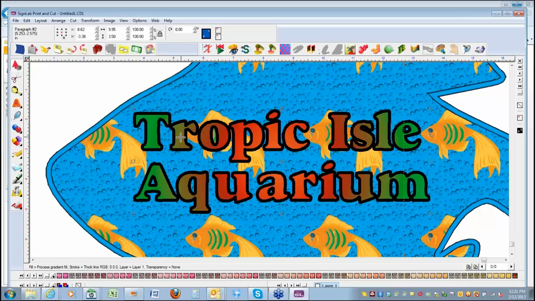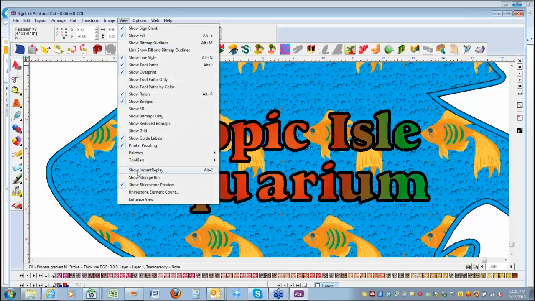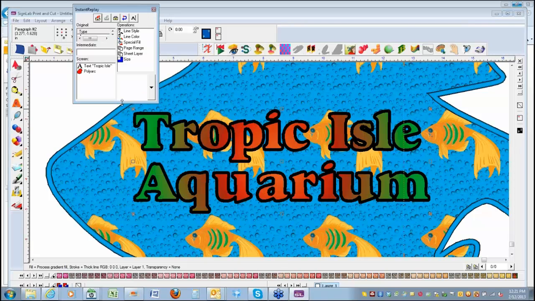Let me show you where all this is taking place as well. If I click on this, and I go under View, and I show my instant replay, this is where my effects are. So if I click on here and I've clicked on my colors, you'll see there's my special fill, and there's my line style and stuff here I've got going on.